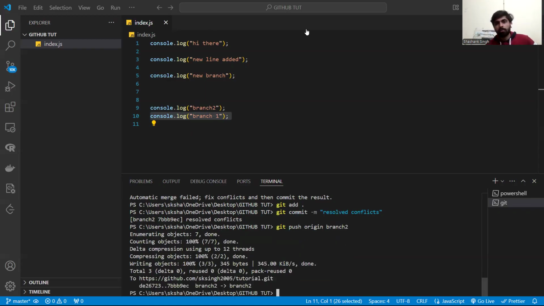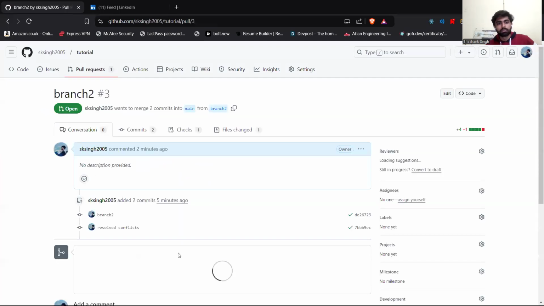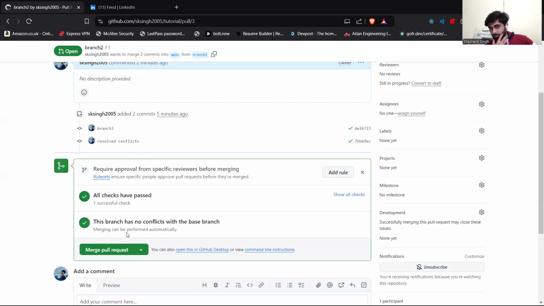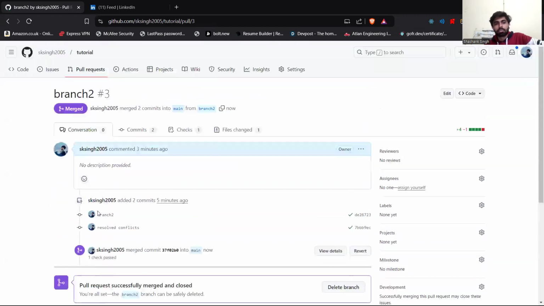Now let's see GitHub. Let's refresh. Can you see the conflict has gone, because the changes were not made on the same line. So it's not causing conflicts. So now the maintainer will merge it and confirm the merge. Can you see both have been merged?